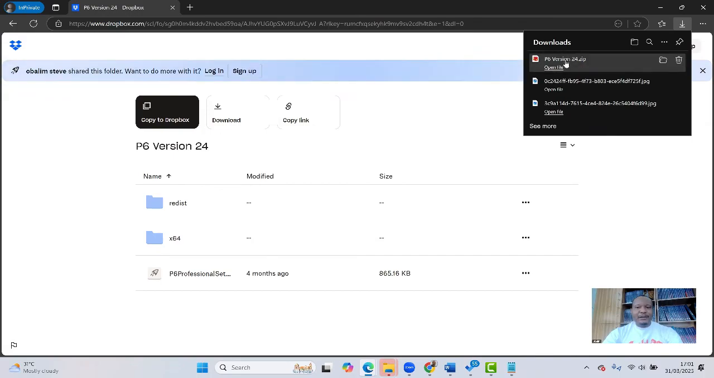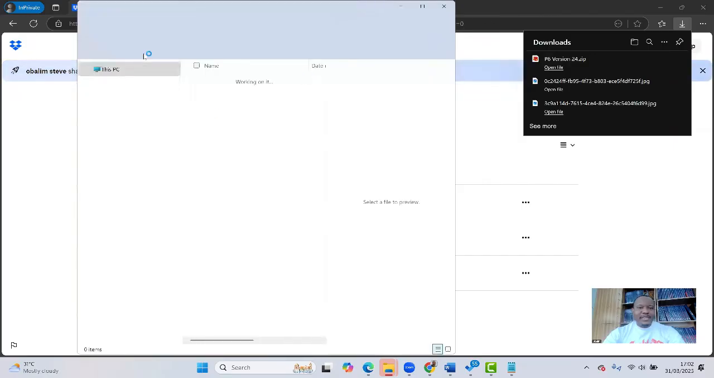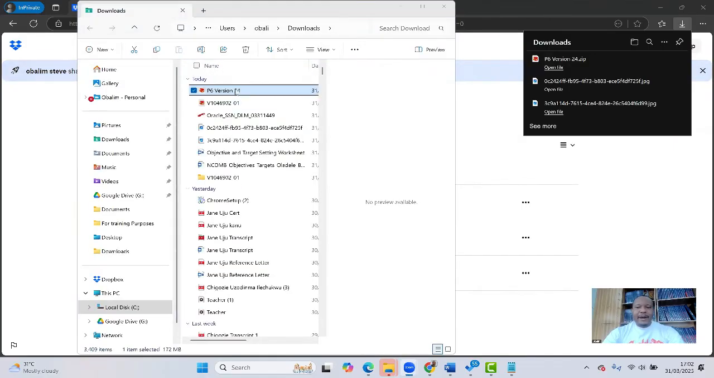So once it has finished downloading, if you hover your mouse on it, you will see a folder icon by the side, depending on the browser you're using. I'm using Edge. Simply click on that folder icon and it will take you to the page where it downloaded. In my own case, it's downloaded under the download folder. Let me maximize the folder.